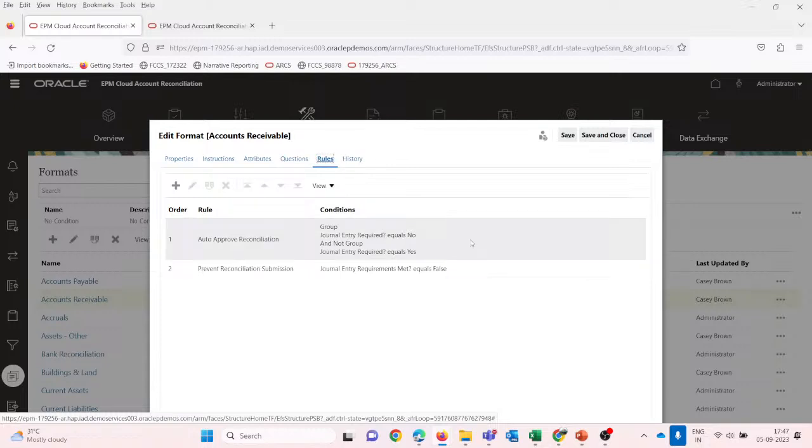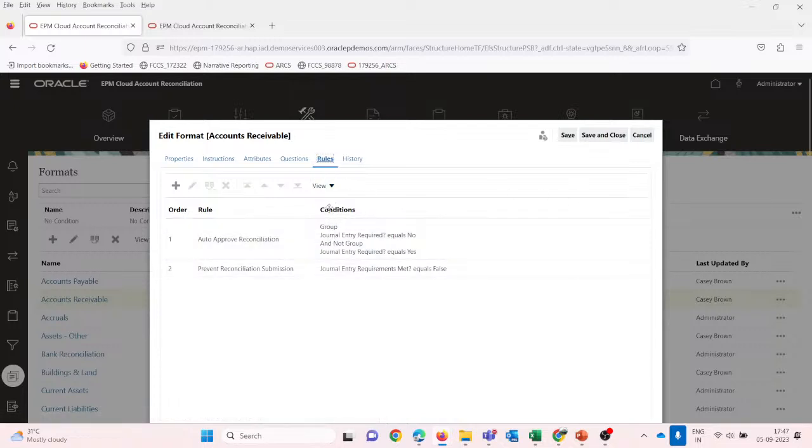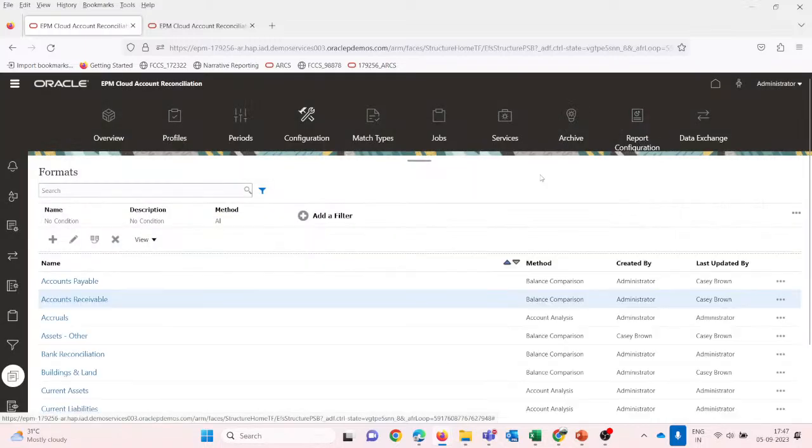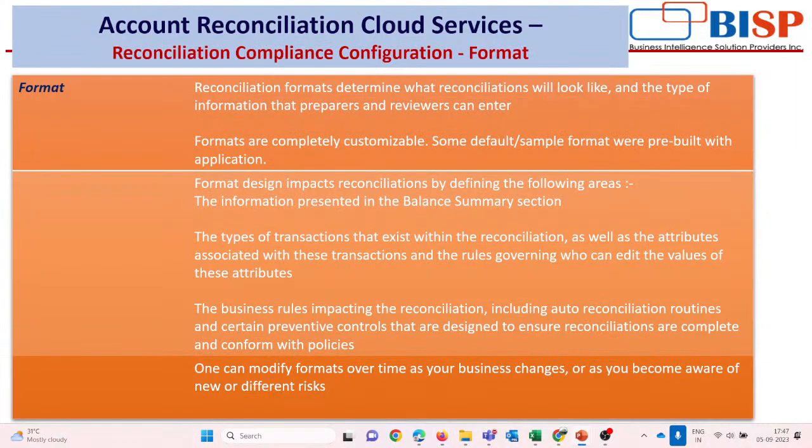in all the profiles. So these are the rules, and it is to be mentioned here that these are the rules applied in the format, but we can also apply different rules at the profile level. So this is the rule. If we design the format, it will impact all the reconciliations, so we have to take care while executing or creating this format.